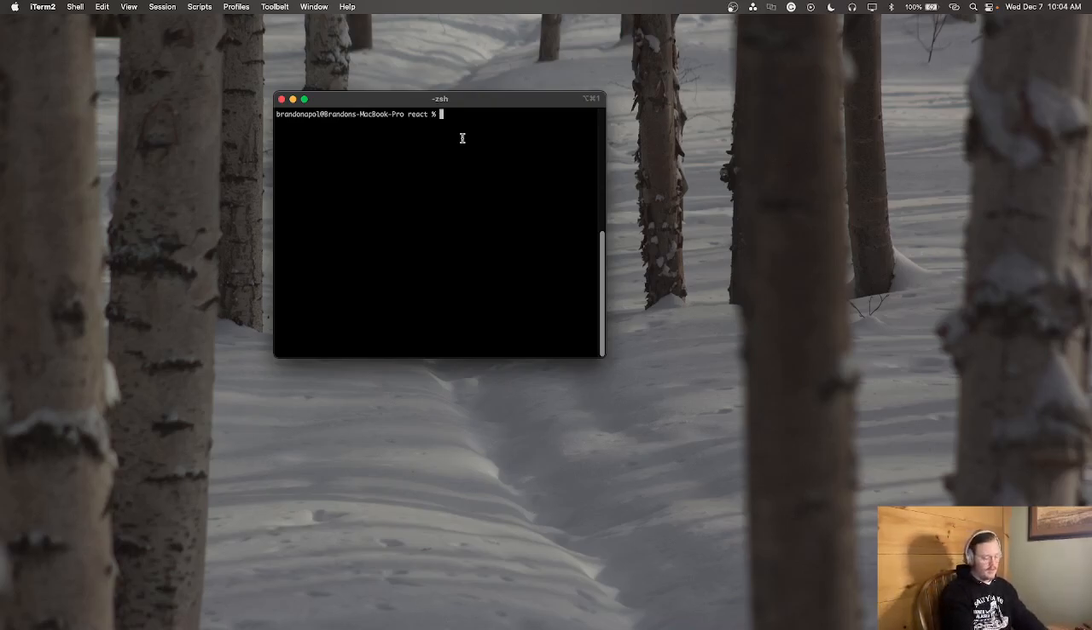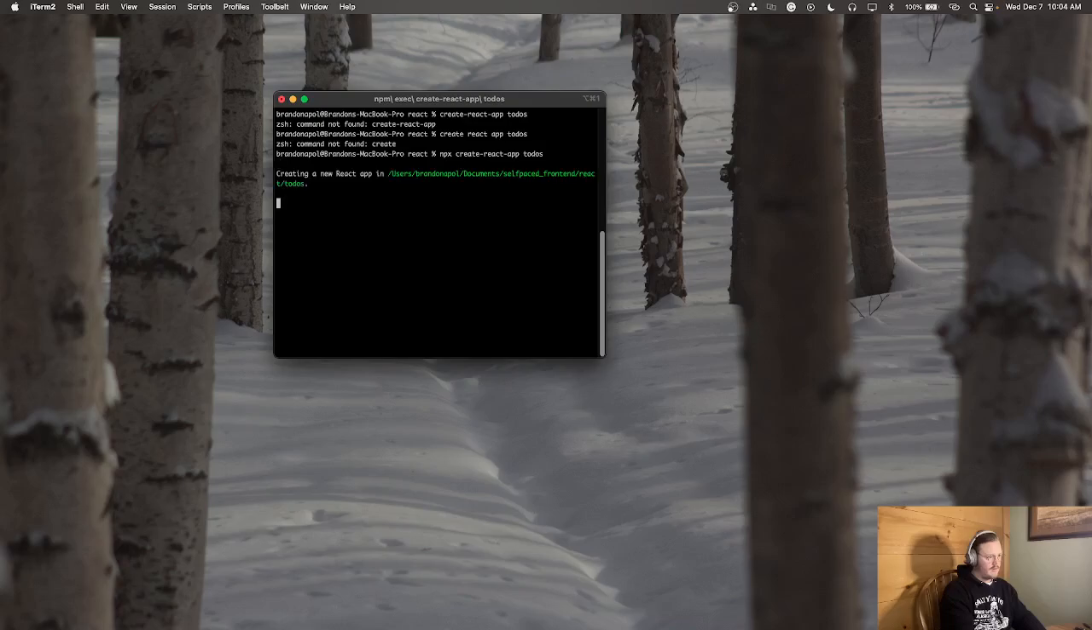CD into a folder for your project, and we're going to actually write create React app, and we're going to call this to-dos. And that should create React app to-dos. npx create React app to-dos. See if that worked. Cool. So to do this, we're just going to wait a second.